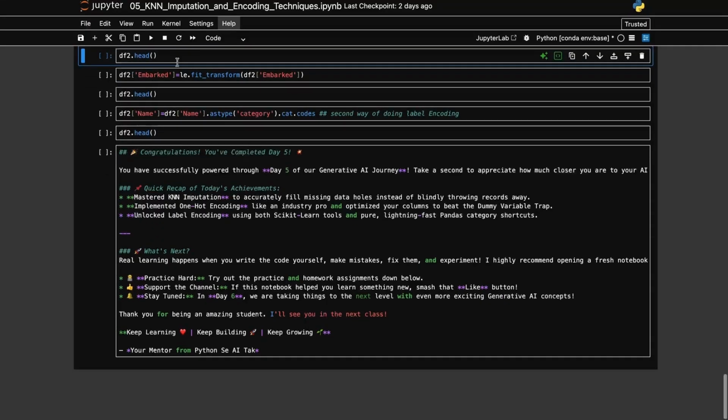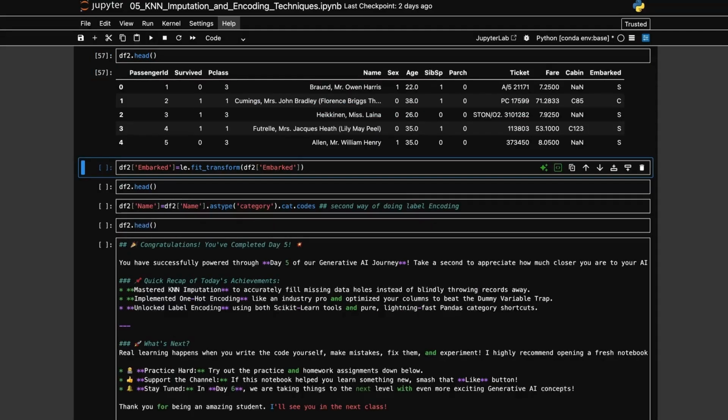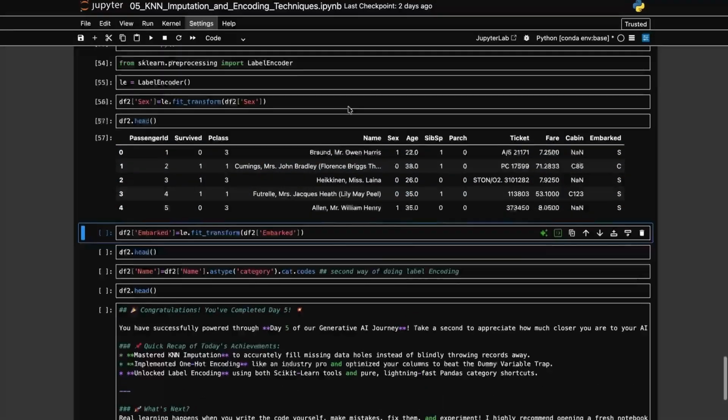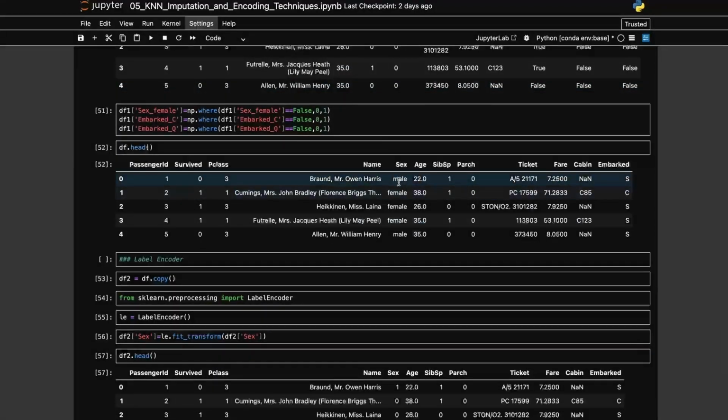And let's verify our transformation using df2.head. Look at this column. It has updated beautifully. Male is now represented as a 1 and female is represented as 0, keeping our data frame width completely unchanged. You can see the difference here.